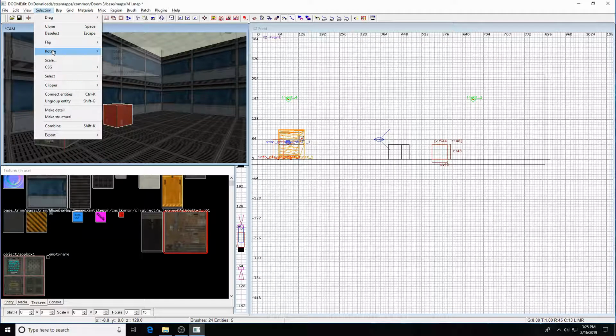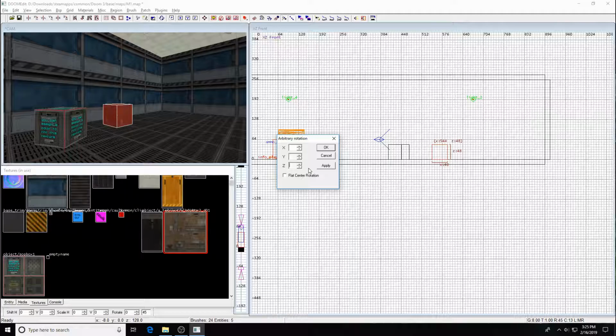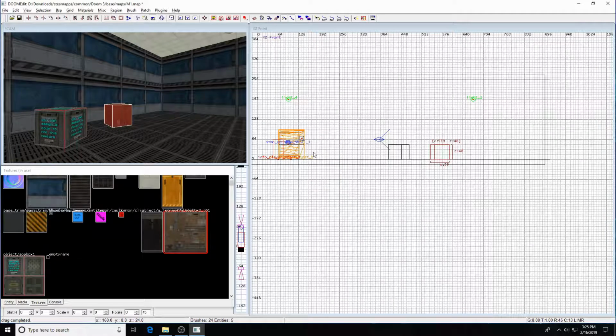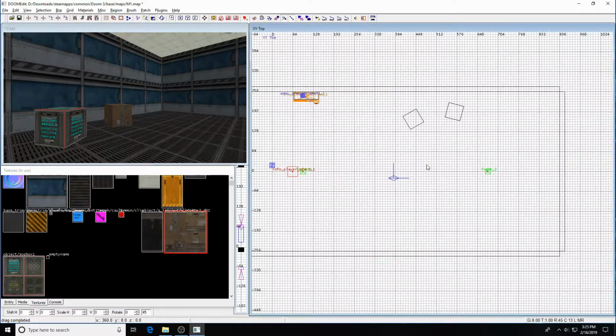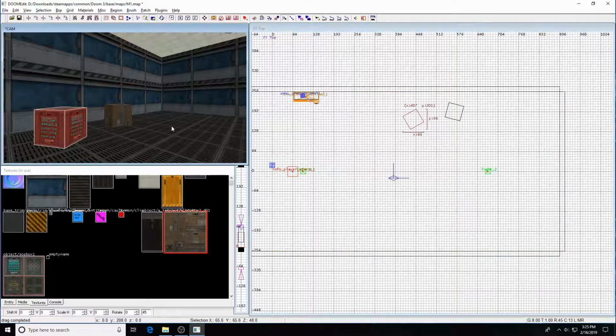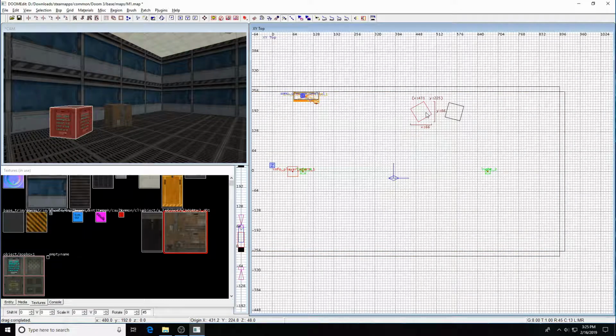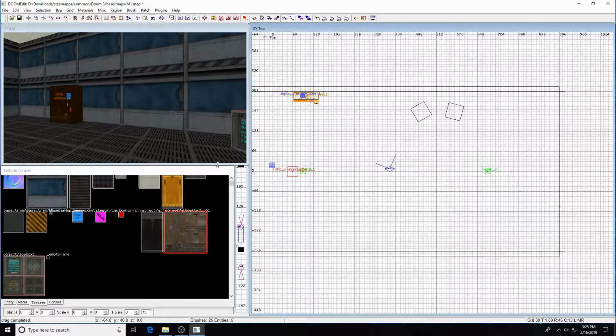Okay, so where are we here? Rotate, X, I don't know, we'll go 15 on that one. There we are. And let's go to top view real quick, and let's just kind of put them a little bit closer together. There we go. Okay, so there's crates. That's a free lesson.